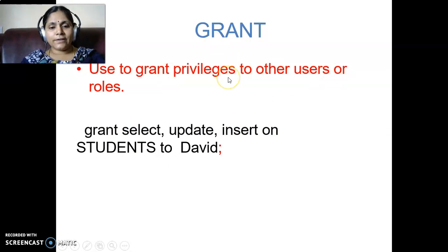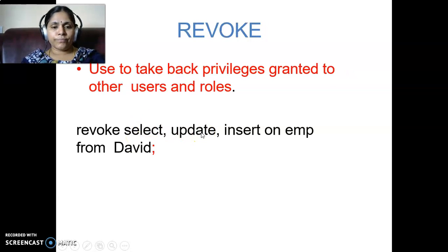So how do we grant the permissions? Grant select, update, insert. That is, I am going to grant permissions on the table students, like select, update and insert, to David. David is the person who can have access to the students table by selecting, updating and inserting.